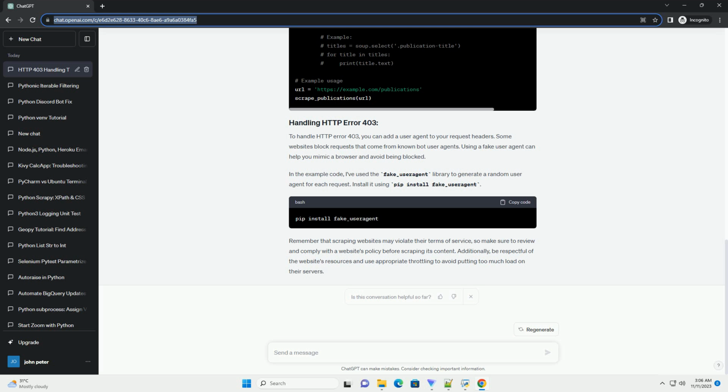Step 4. Send a request with headers. Include the headers in your request to simulate a legitimate browser request. Step 5. Check for HTTP 403 error. Inspect the HTTP status code and handle the 403 error accordingly. Step 6. Use proxies. If the website employs IP blocking, consider using proxies to avoid getting blocked. You can use the requests library with a proxy.